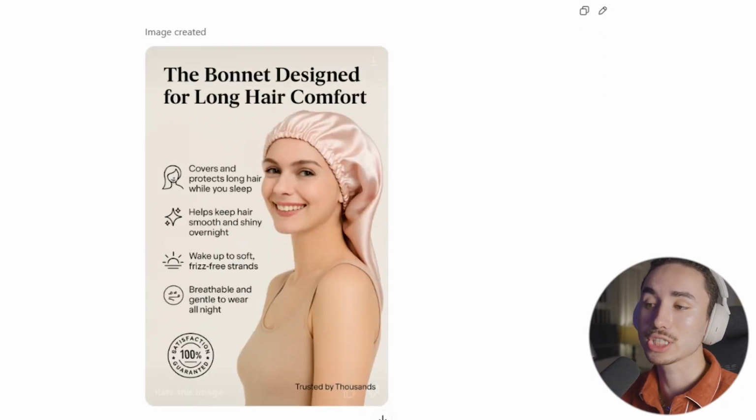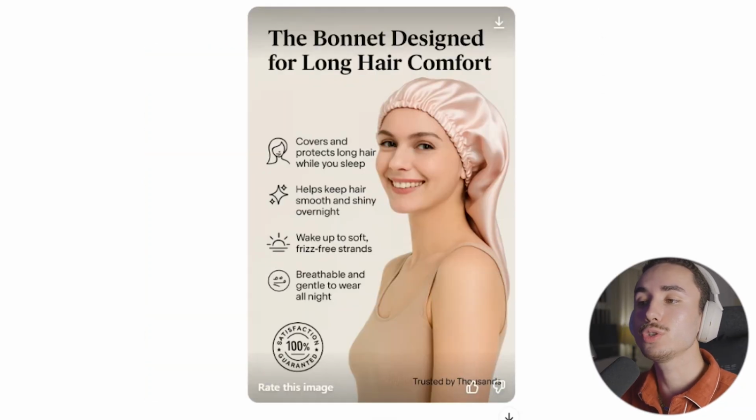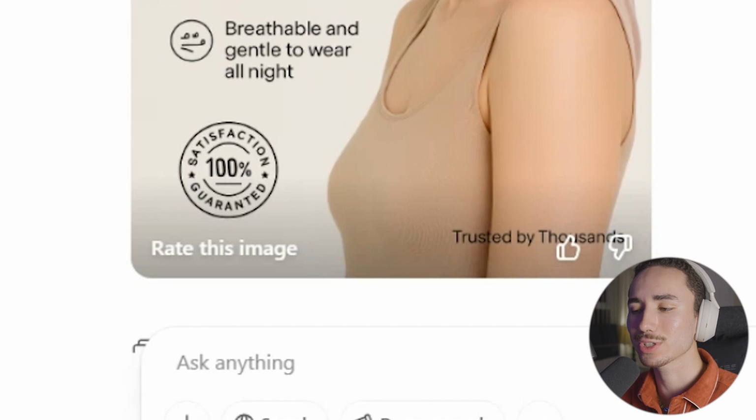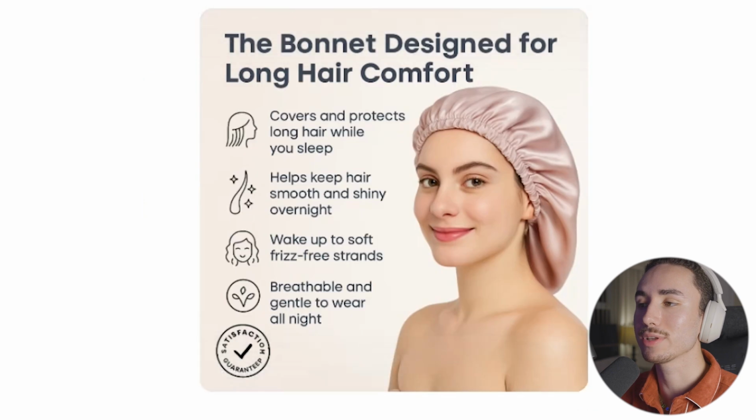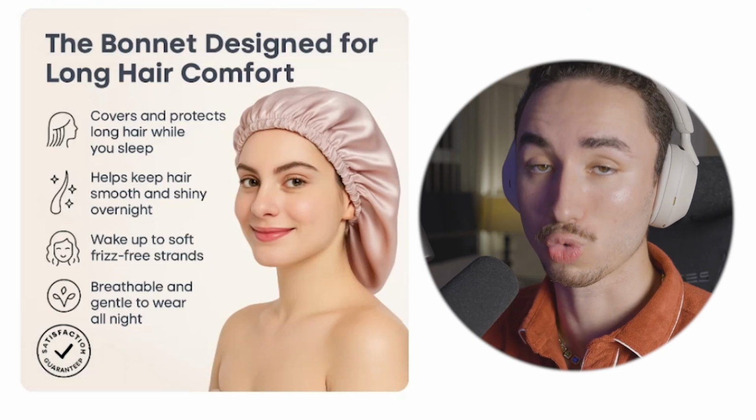And here's the first generation. Not too bad, but I wanted to do 1:1 aspect ratio. I didn't like the trusted by thousands part. I thought that wasn't really necessary. And then there was a little bit of empty space. So I gave it a few adjustments, and this is what it came up with. Also changing the font to Poppins, and that looks incredibly good.